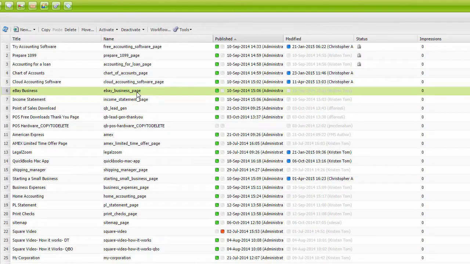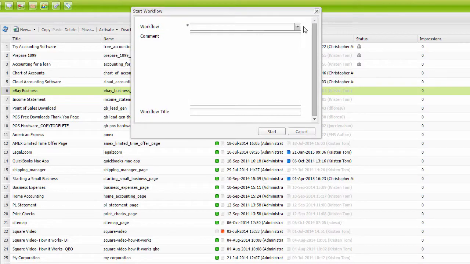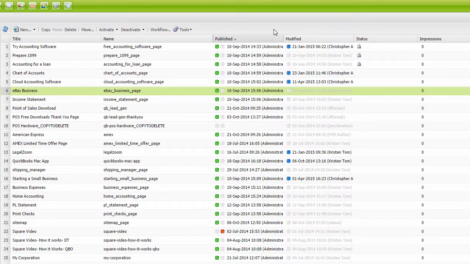The workflow dialog: if you highlight a page, you can right click and you've got workflow here. And as you can see, when you pull those down, activate a page, delete a page, move, activation, restore version, those are all activated via a workflow and require the input of an approver. So you have to access those through the workflow. Also within the Sidekick, which we're not going to talk about during this demonstration, you can activate workflows through that.